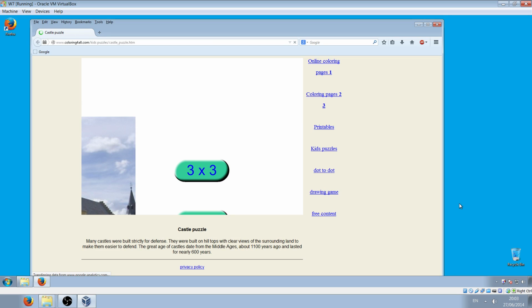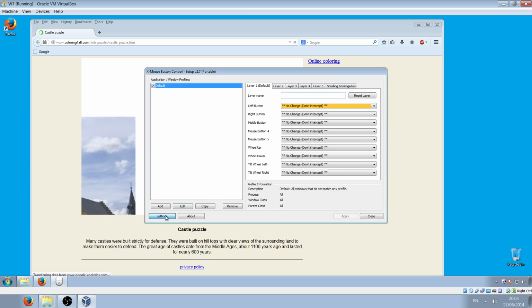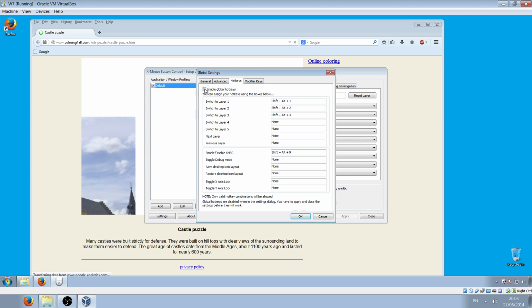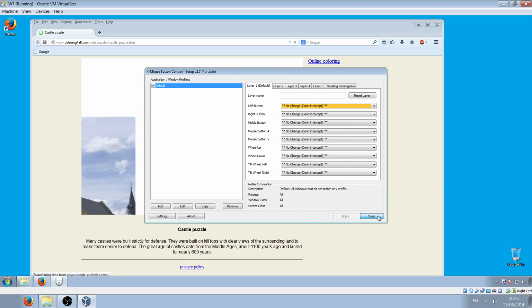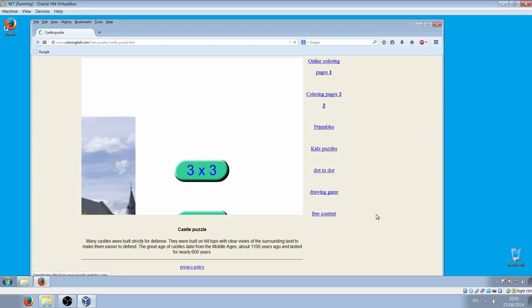So before I make any changes, I will check if it works. Shift Alt 1. No, it's not working, because it's needed to put a check mark here, and now it will work. And now disable the program and enable again.